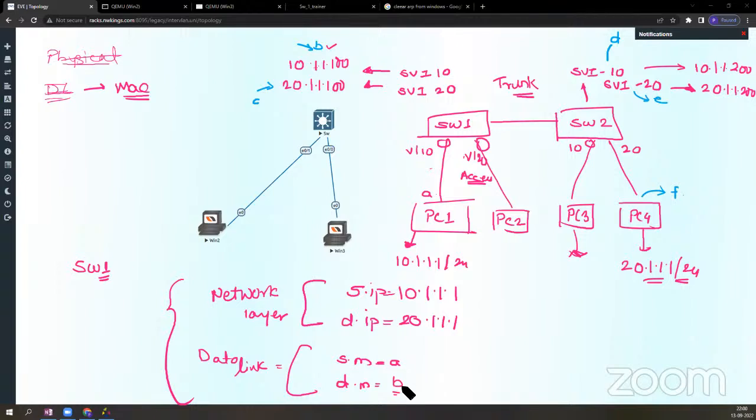B. B for Bombay. So B belongs to SVI of switch 1's MAC address, because this is configured here locally, right? Yes or no?